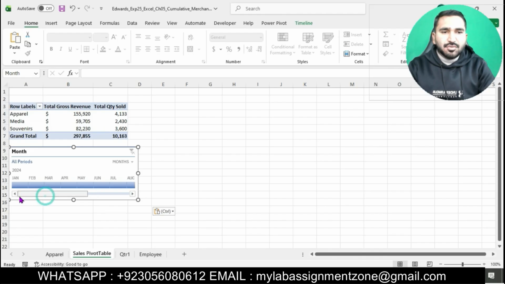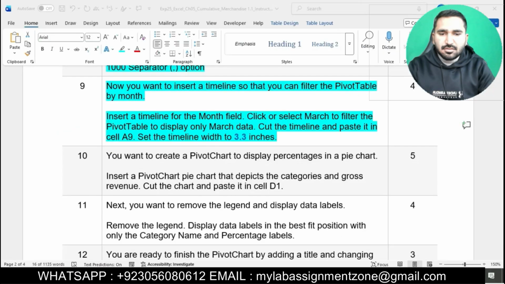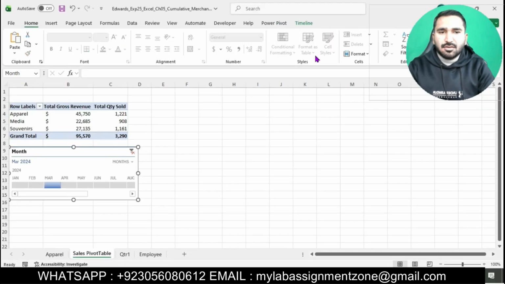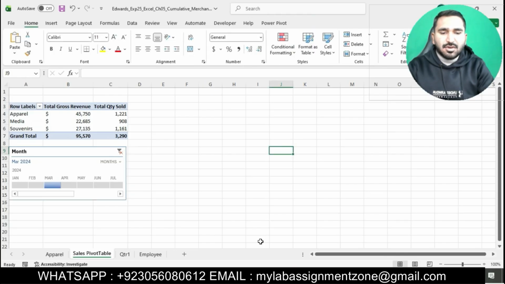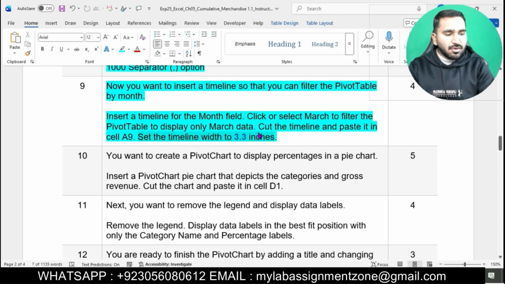The last part of this question is that set the timeline width to 3.3 inches. We will click on timeline. We will set the width of timeline 3.3 inches. Okay, this question is done now. Now we will move on.